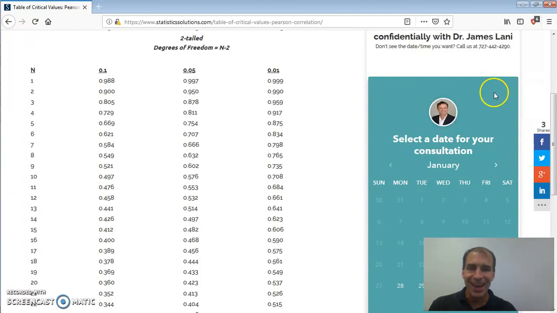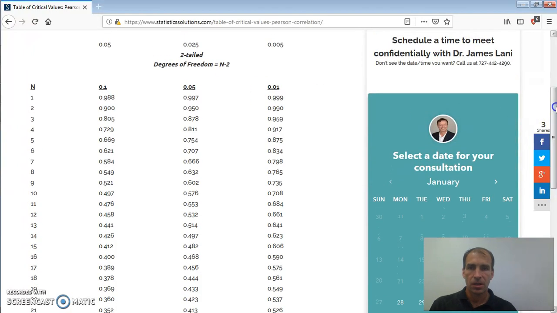And we had 10 subjects. So we're actually going to do degrees of freedom. We're going to do 10 minus 2 is 8. So our n is actually 8. And so if you look across, we need a correlation of 0.632. Anything above 0.632 will be statistically significant.